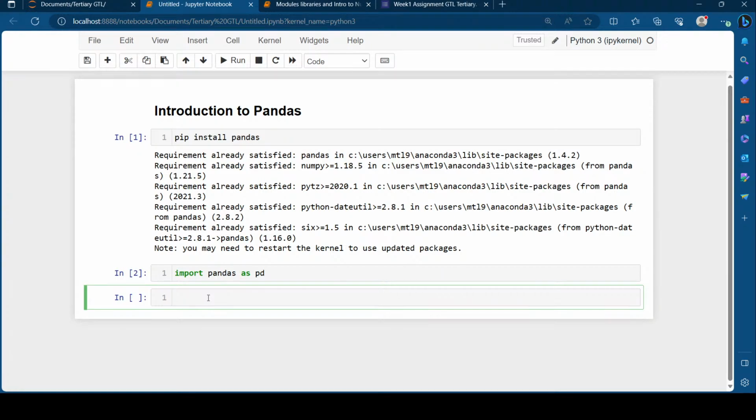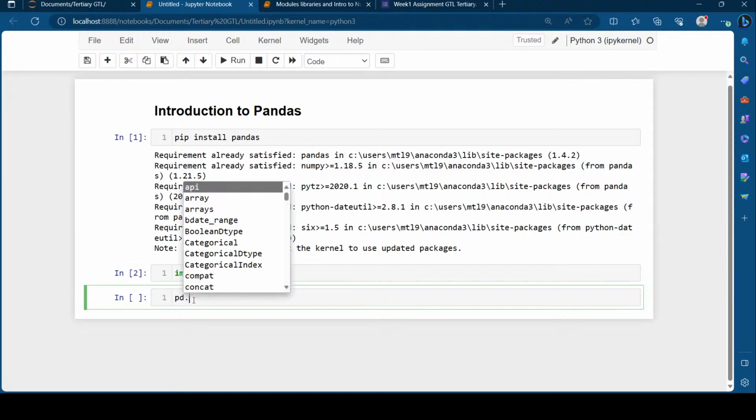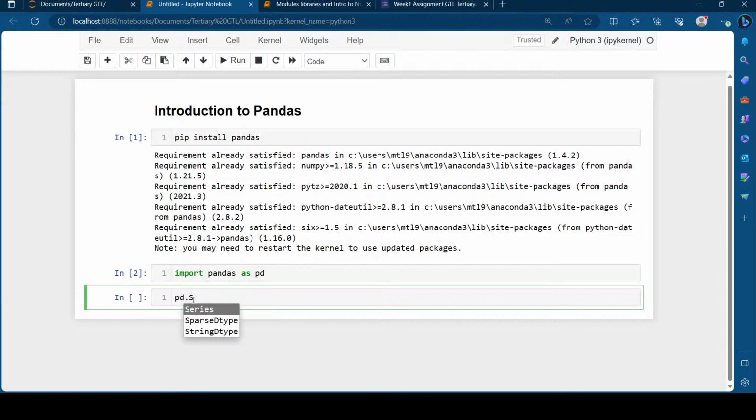I've imported pandas. Godwin is saying that when he types pd dot and presses tab, it doesn't appear. Just make sure pandas is imported: run import pandas as pd. Someone has even seen your problem. So if I do pd dot and then press tab, I get it, with the S being capital, I get this over here.